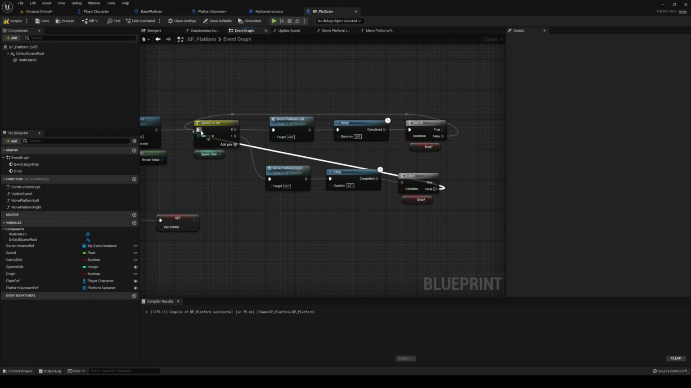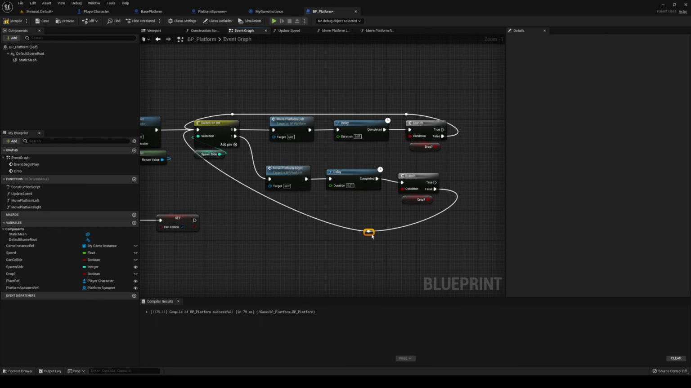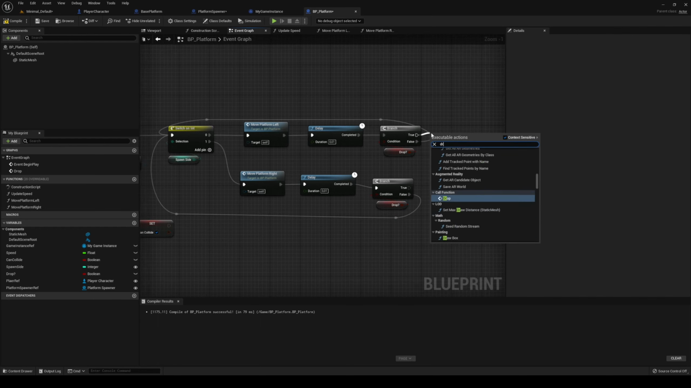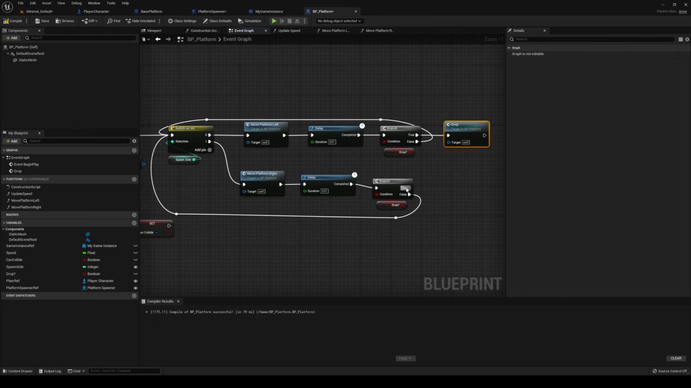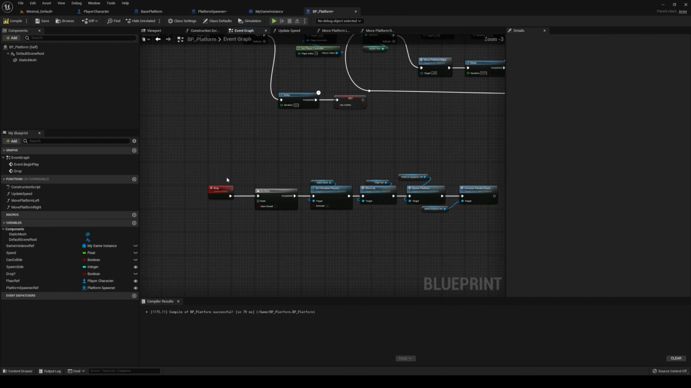If it's false, we're going back into the switch. However, if it's true, then we need to call a drop function that we made, the drop custom event that we made previously. So out of true, just call drop on both of these.